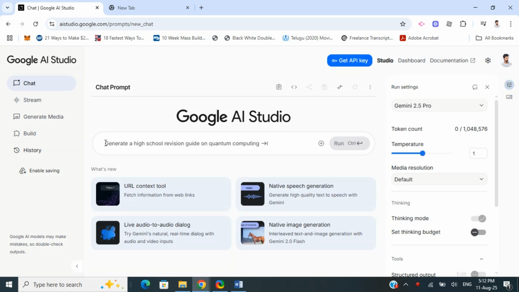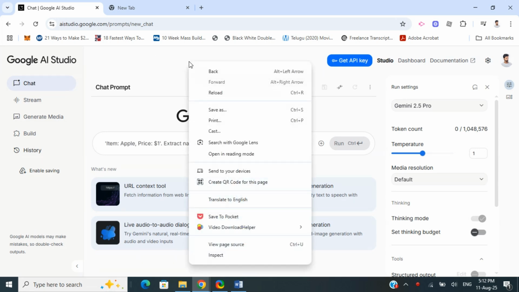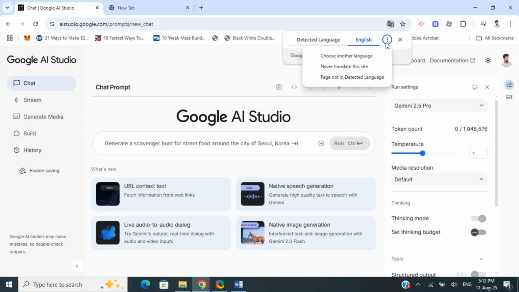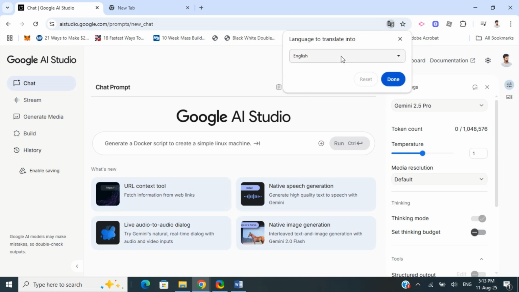To change language, what you have to do is simply translate it. Once you've logged in here, just right click anywhere on the screen, and then you will see there's an option called Translate to English. Click on it. And then here, detected language, it's already in English, that's fine. But to change it to another language, click on the three dots next to it.